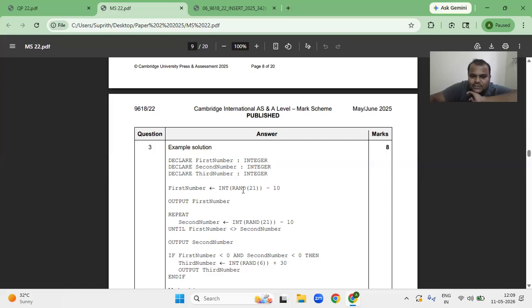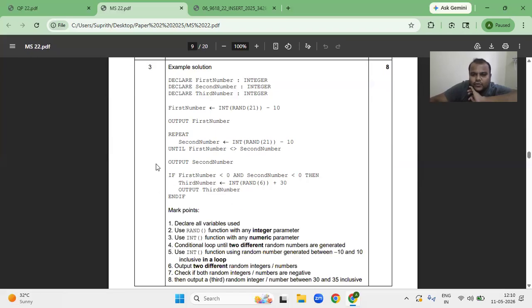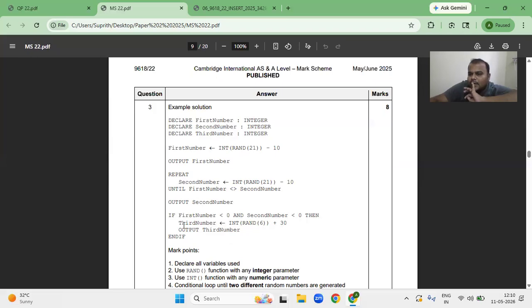So this is the logic, then output statement. And next, the second logic, second output, third logic, third output. And at the end, if you are using the if, you have to close it, right? So this is the pseudo code for generating the numbers.